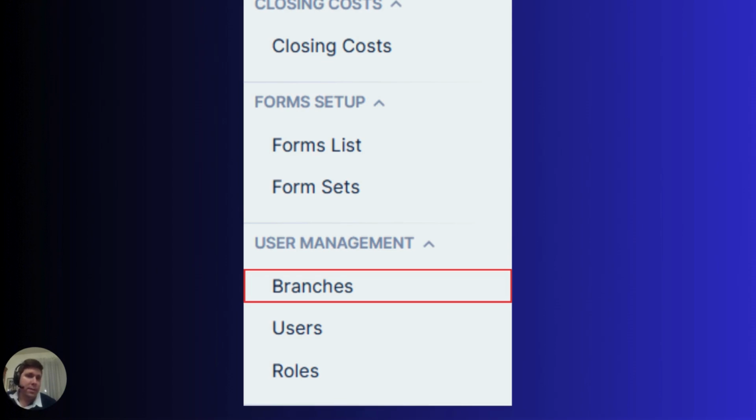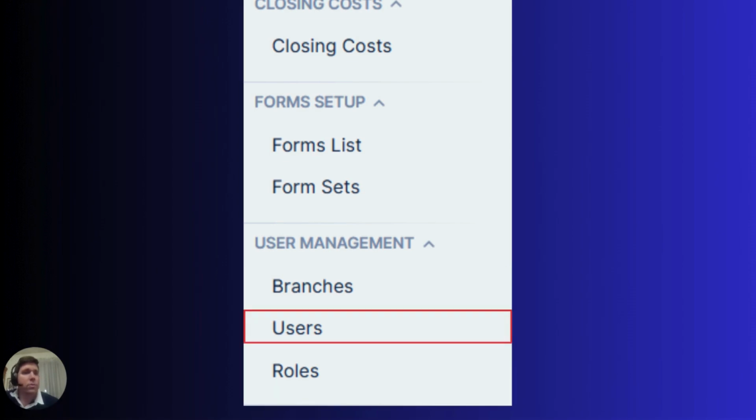Under the User Management tab, you have the Branches tab, where we can edit and manage to a certain extent the existing branches under our organization. If you want to add a new branch, however, that still needs to be added through a support ticket as of the time of this recording. The Users tab lets you add, remove, and edit users' permissions, capabilities, and details.